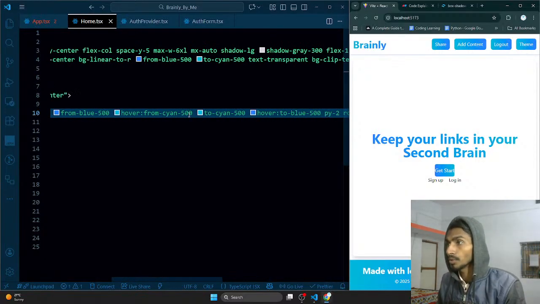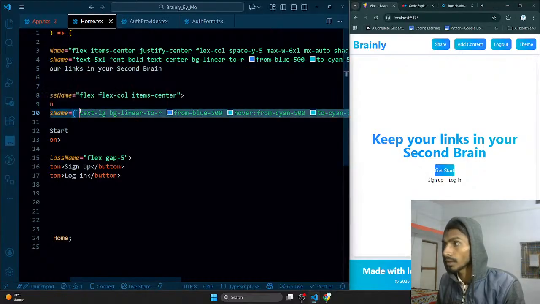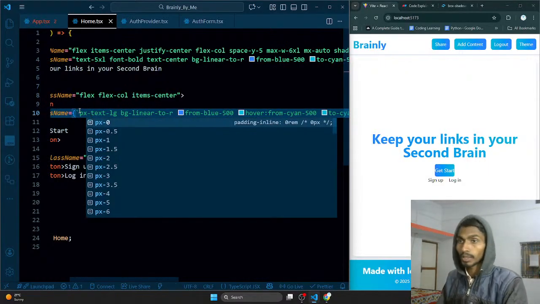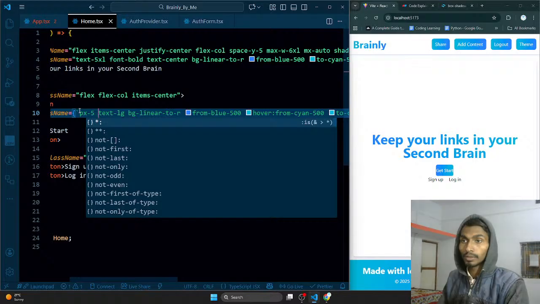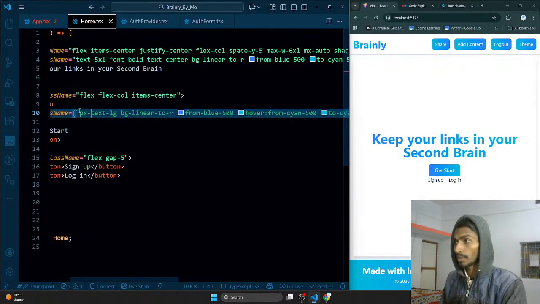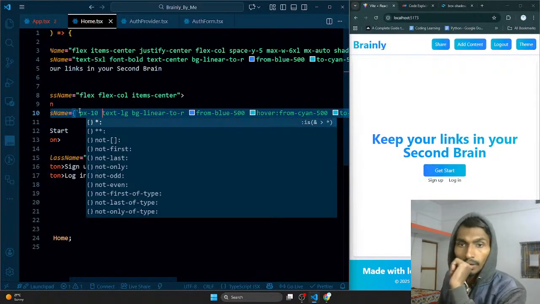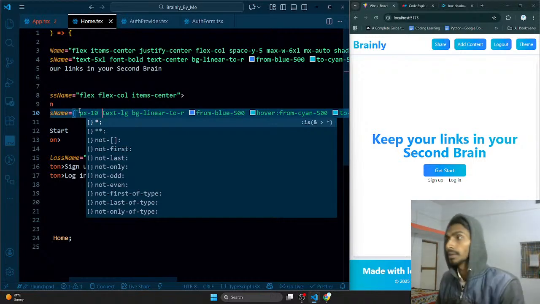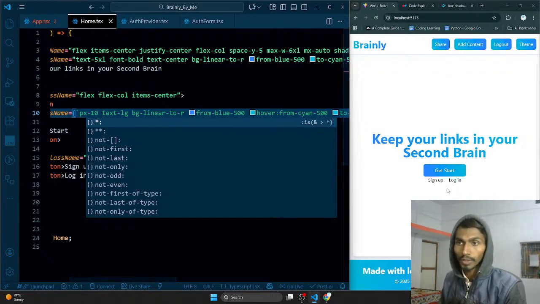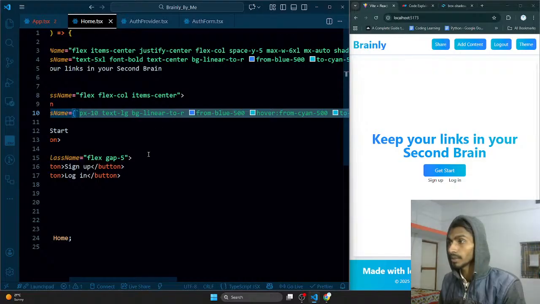This much is good. Few more things that I have to add over here. First one is gonna be px, and that's gonna be around 5. So it's gonna be looking like that. Maybe I can make it even 10. Get started. Text is already large, so I don't need to worry about that. If I hover over it, it looks like this. That's not bad.